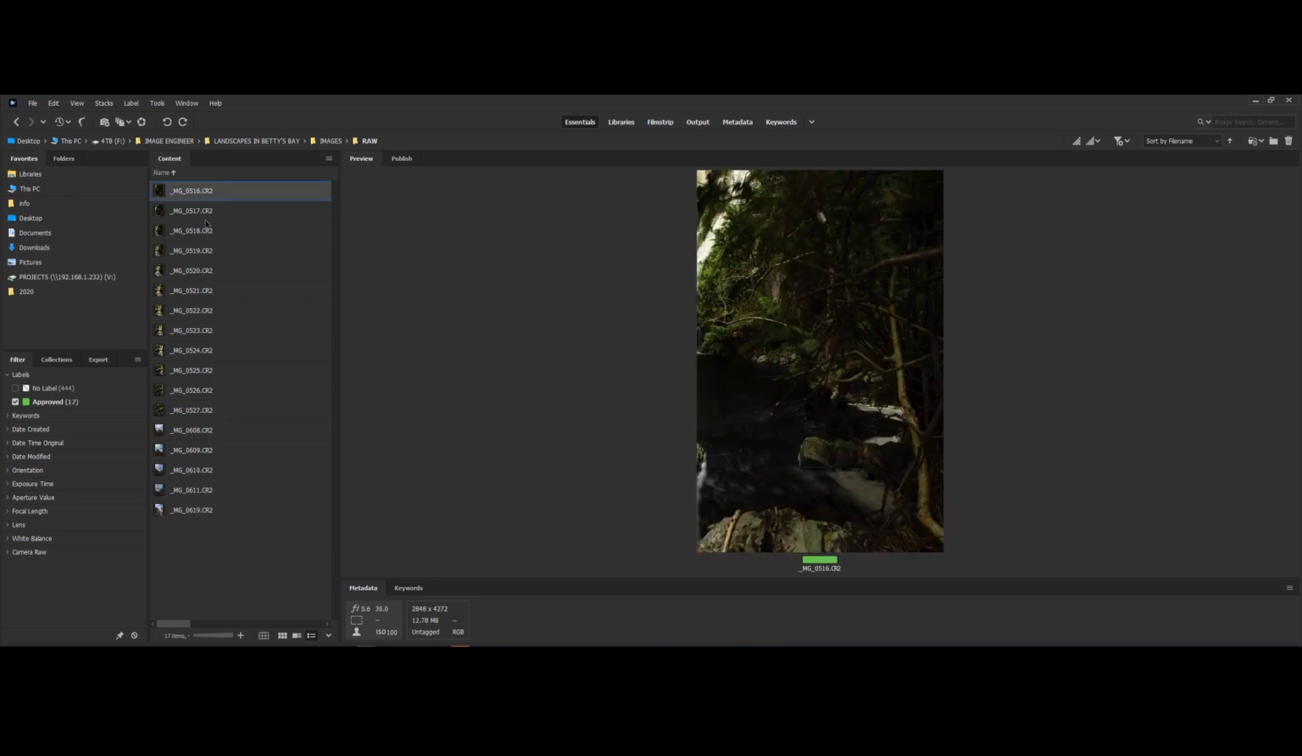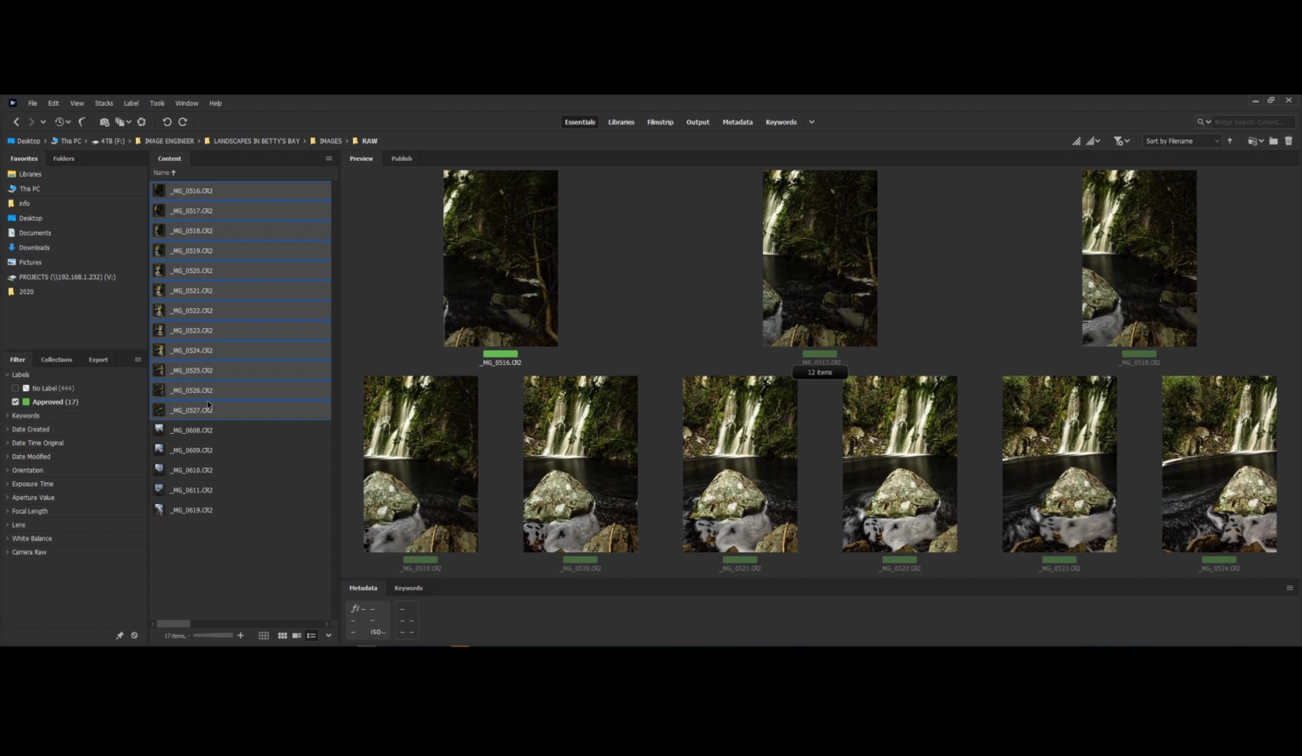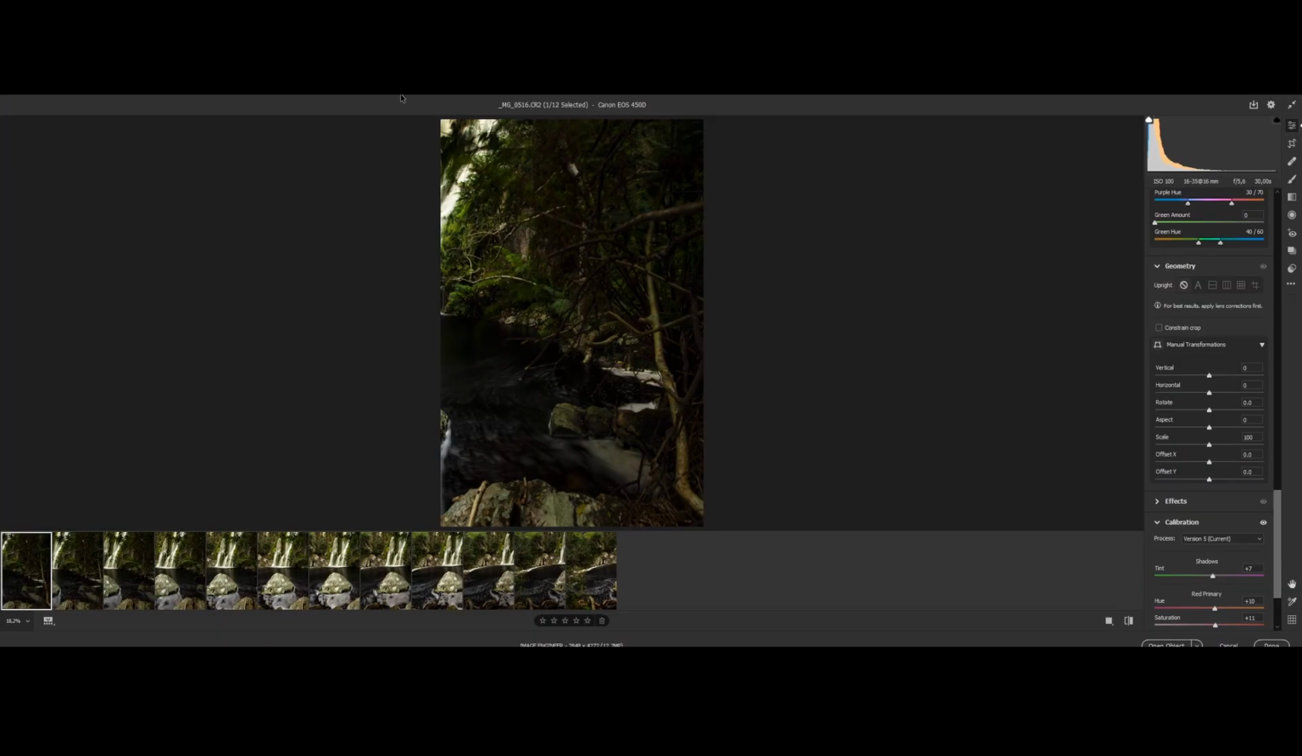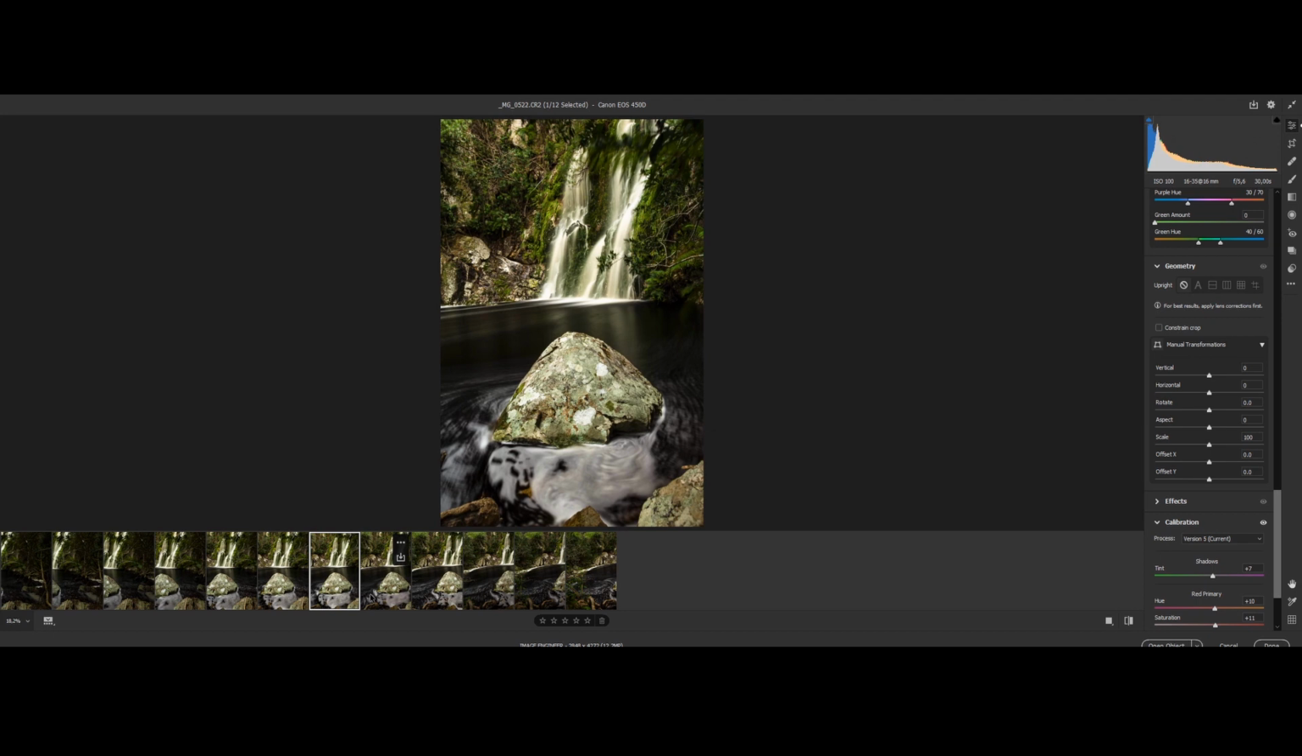Alright, so let's get started with our first series of images. I'm going to select the waterfall images, select all of them in Bridge, and first load them up in Camera Raw. Now that they've all loaded up in Camera Raw, I'm going to select one of the central images here, and then press Ctrl or Command A and select all my images so that when I do any adjustments in Camera Raw, they all sync up. So I don't have to do anything individually per image.